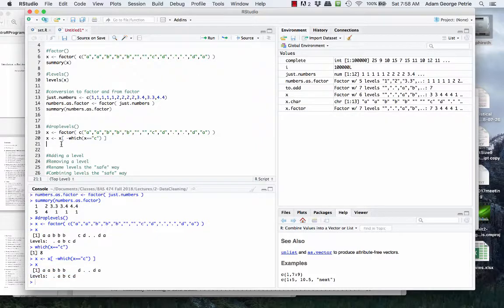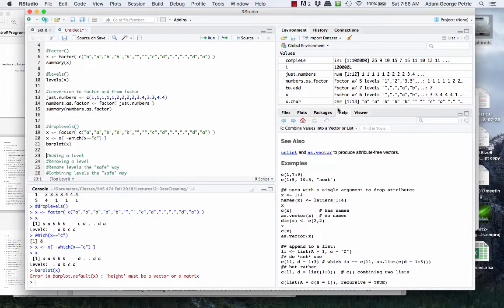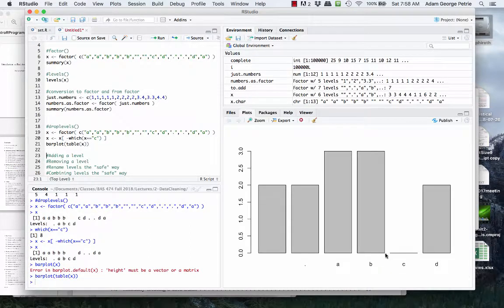Just so that you see what I mean, we could ask for barplot x, really barplot table x, and we'll see that c, even since it's not in the data, has a space in the bar plot, but no height to it because its frequency is 0. And we might not want that. If we have a categorical variable with 50 different levels and only 3 of them appear in the data, this bar plot's going to look like a mess.